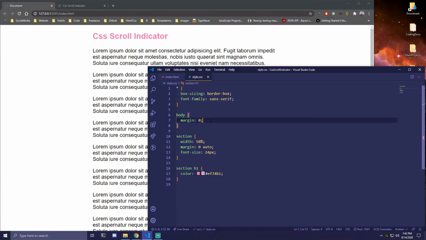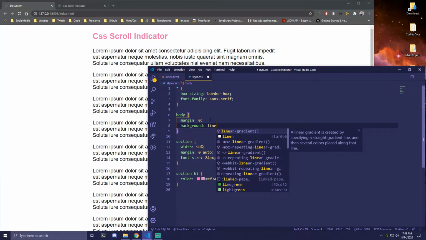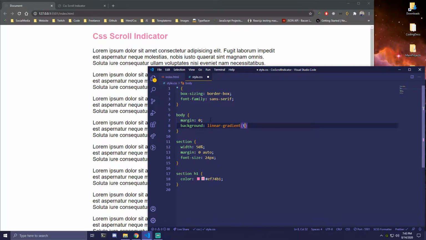So now let's come back to our body here. So we're gonna have a few things. We're gonna add a background first. That's gonna be a linear gradient. It's gonna be to right, top. And then the colors here. So the first color is gonna be this pink one.